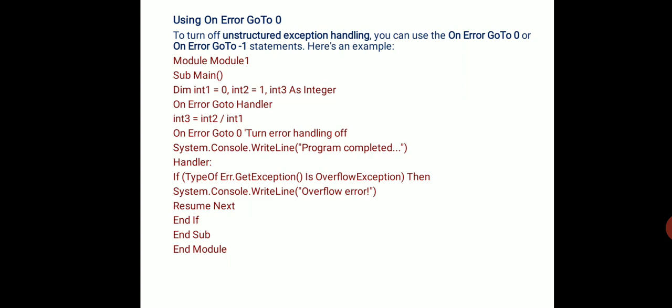On error go to 0 or on error go to -1, the effect will be the same, that means turning off unstructured exception handling. Here you have written the handler, and if type of error get exception is overflow exception, then it will print overflow error, but it will not go to the handler. It will simply turn off the exception handling, and it will continue with the next statement.